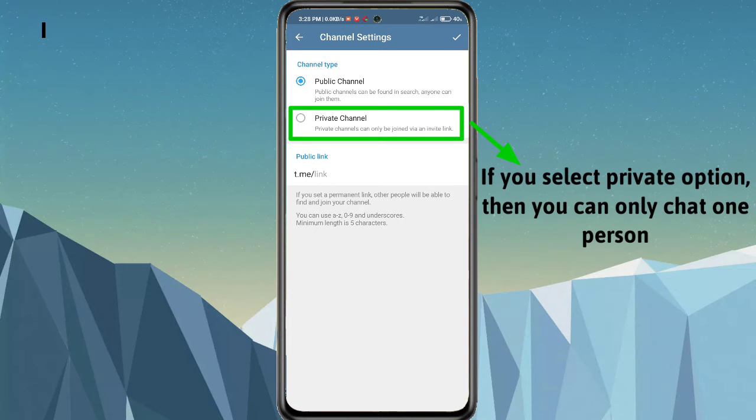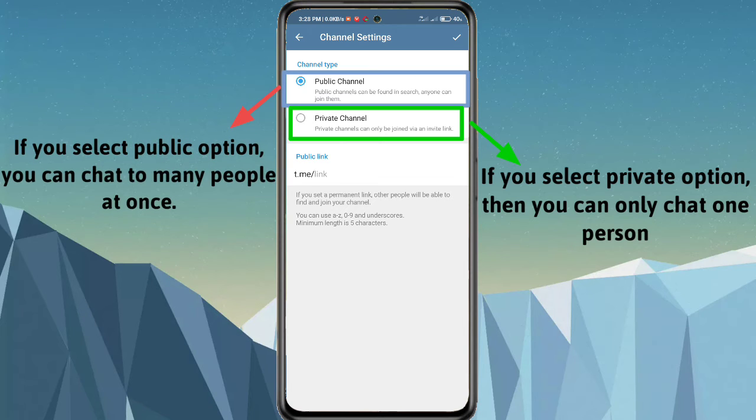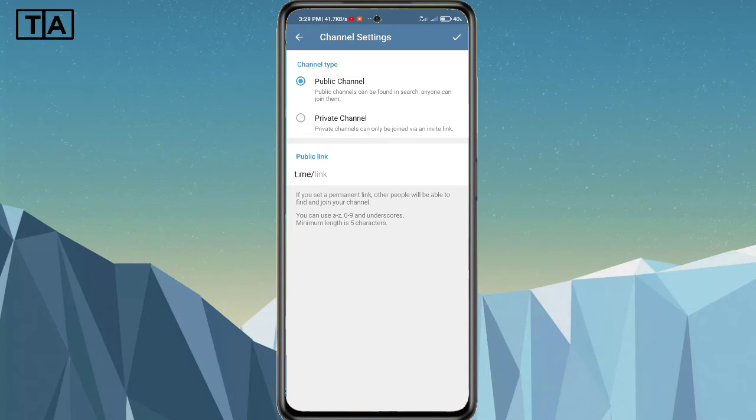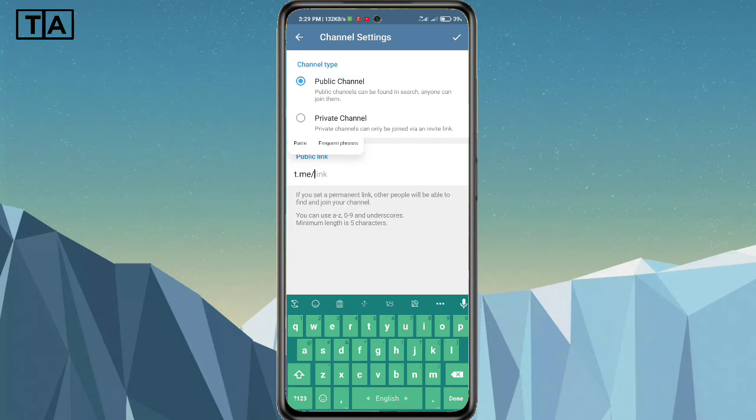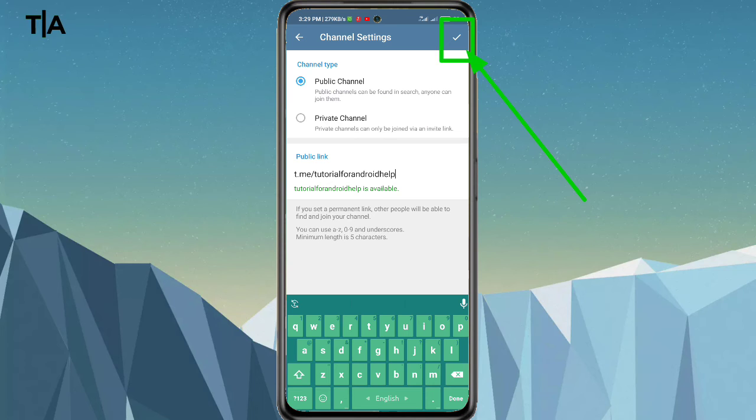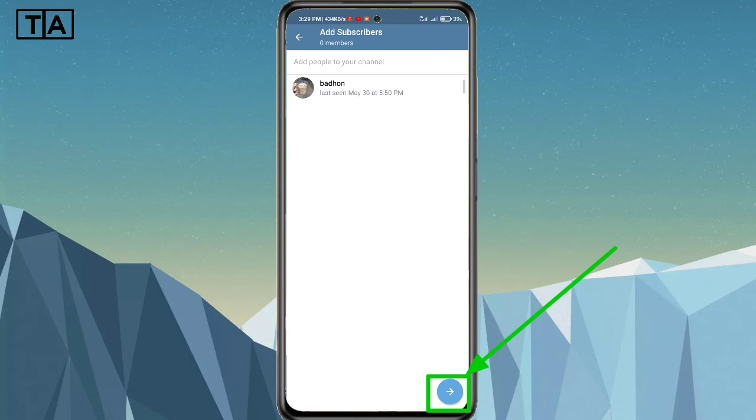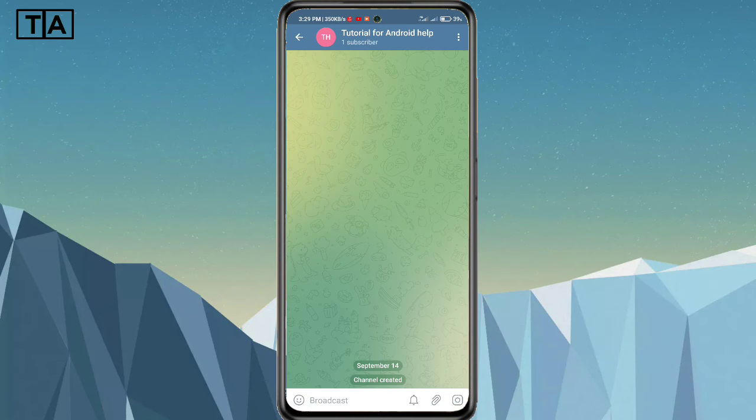Guys, channel type. If you select private, then you can only chat with one person. And if you select public, you can chat with many people at once. And then write a public link like this and then click on here. And now click on here. Look at this, my channel is ready to chat.